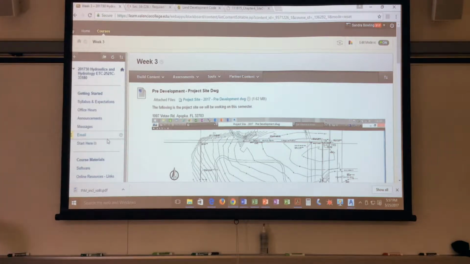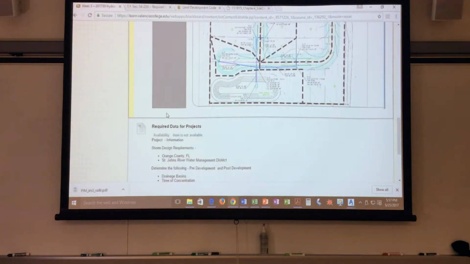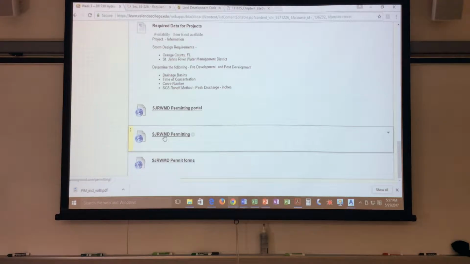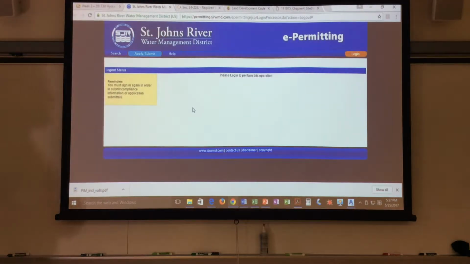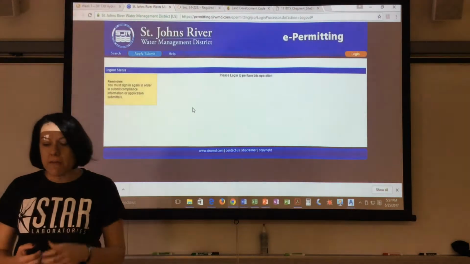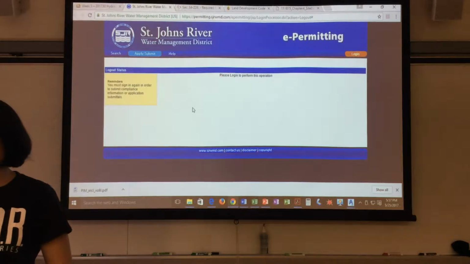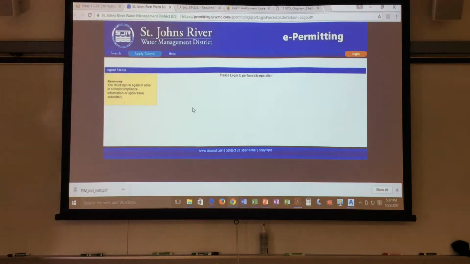In the week 3 folder, I want to show you one other thing down here at the bottom. So I showed you the St. John's Water Management District permitting, but I also want to show you their portal. A lot of them have gone to doing everything digitally so you don't have to print out the papers, the forms, and upload them. So I actually created a login.